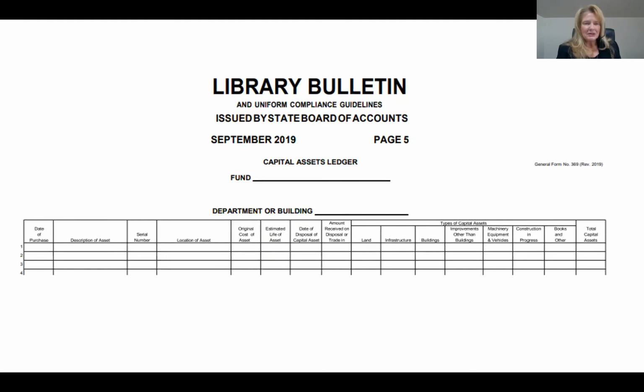So here in the library bulletin from September of 2019, we have a picture of the columns that are necessary for the capital asset ledger. So you have your date of purchase, you describe your asset, if there's any identifying number, where it's located, and then the original cost. There is a column there for the estimated useful life. If you dispose of it, there's a column there where you can record that information, the date. And then you can see that you have the various types of capital assets in column form in the next section to arrive at a total capital assets column.